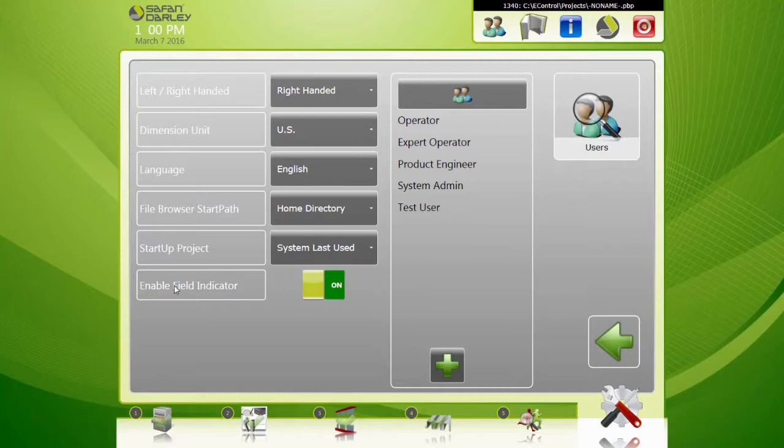The file browser start path, meaning when I first start the machine, what's the directory that it's going to default to? And it says home directory right now.